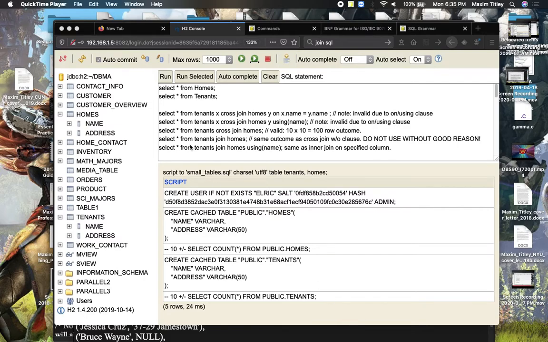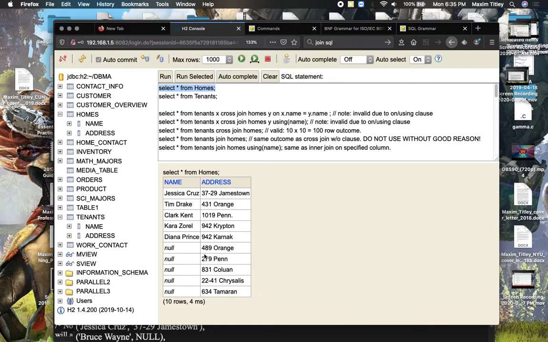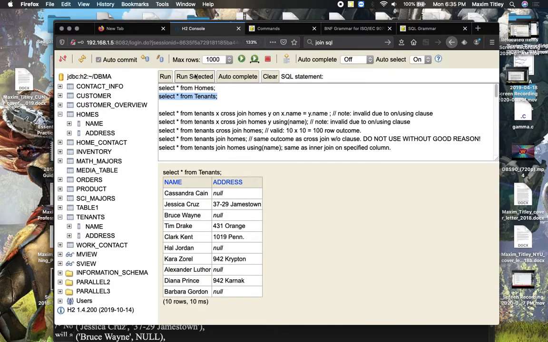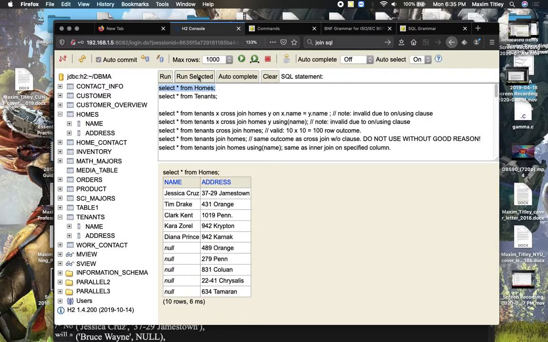I've created two new tables. One is called homes, the other one is called tenants. So here's what homes look like, and tenants looks as follows. As you can see, there are nulls in both cases and there are addresses in both cases. And some of the things match up, some of them don't, and that's exactly what was intended. Reason why is that I can then start to show you how joins make a differentiation.